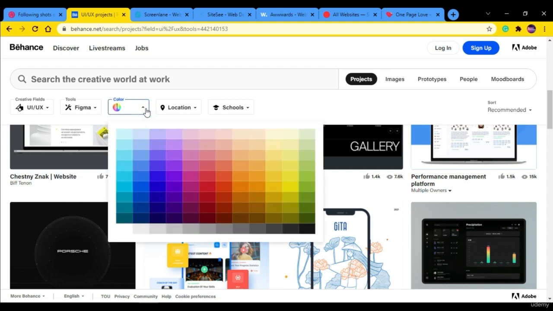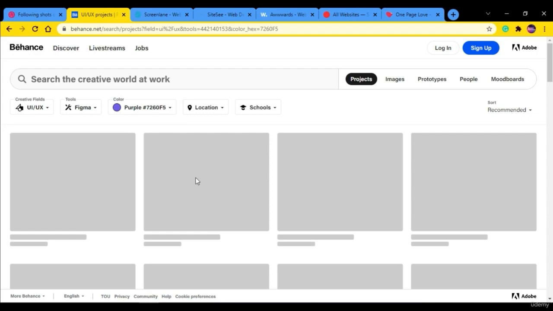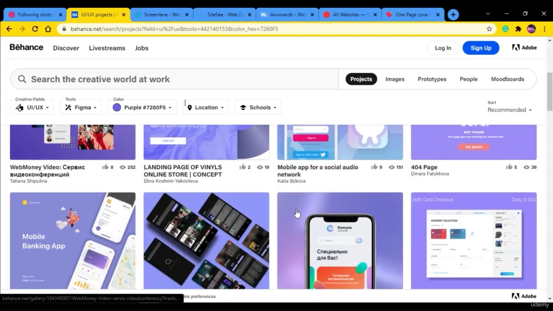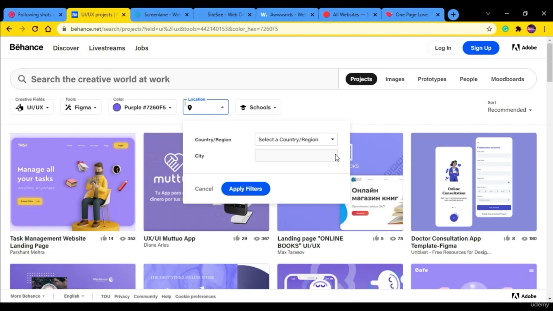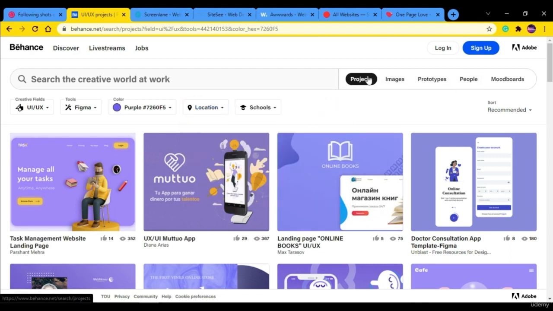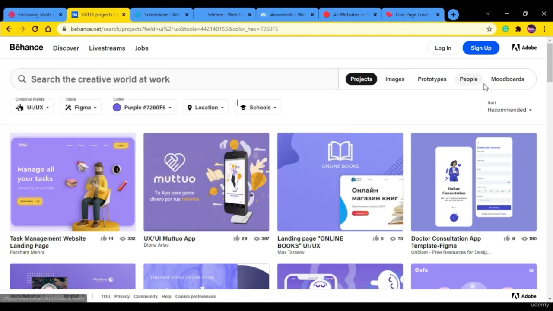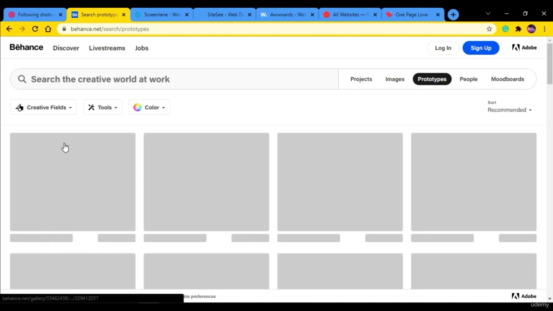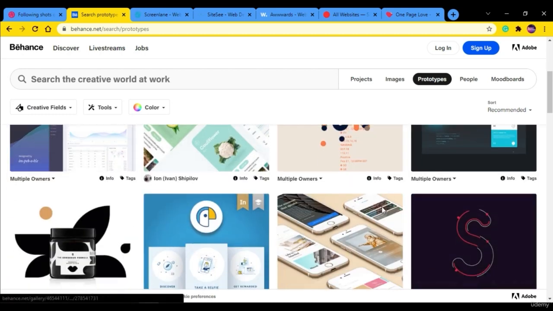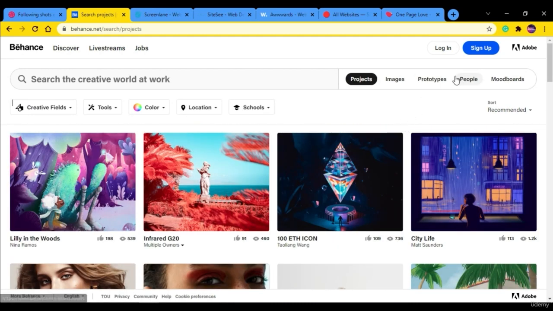Like Dribbble, you can also choose a color and it will show you all the websites that have this color. You can also filter out by your location and school and all that. And you can see in the search bar we have options like project, images, prototypes, people, and mood boards. Let's say you want to see some prototypes. You can click on it and it will show all the prototypes and all that. You can also upload your own web page or app on this website, but you have to sign up for this.